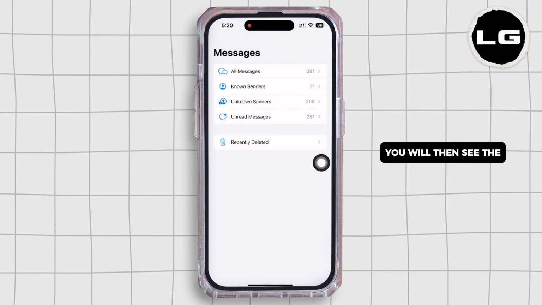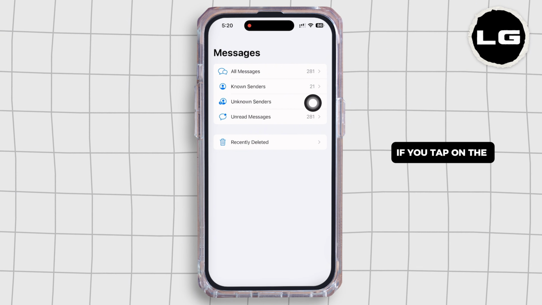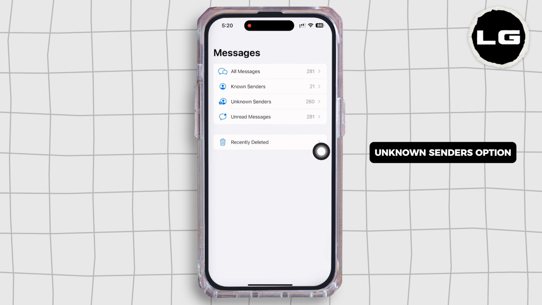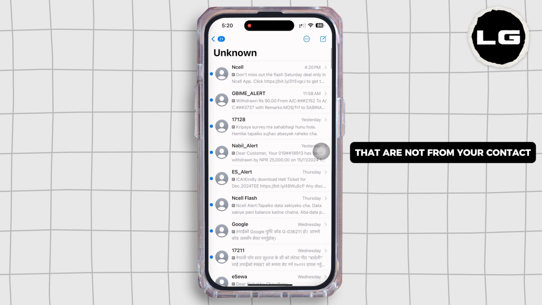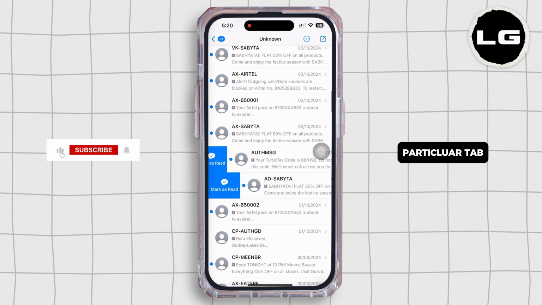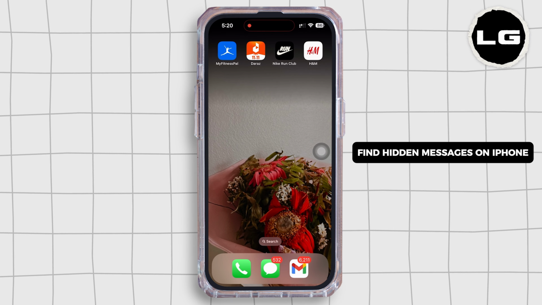You will then see the option for Known Senders and Unknown Senders. If you tap on the Unknown Senders option, all the messages that are not from your contact will be sent to this particular tab. So, this is how you can find hidden messages on iPhone.